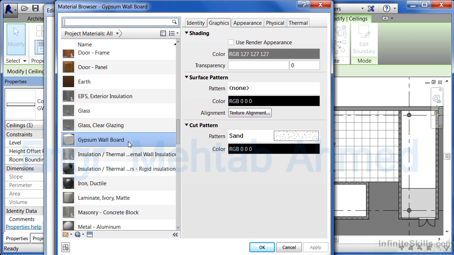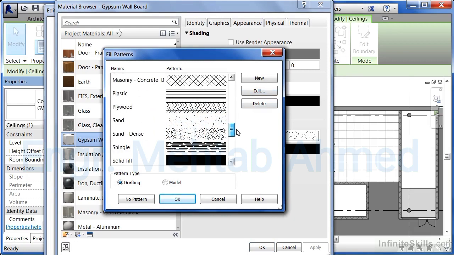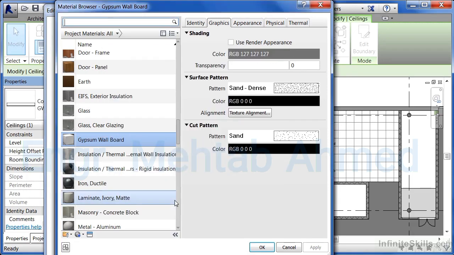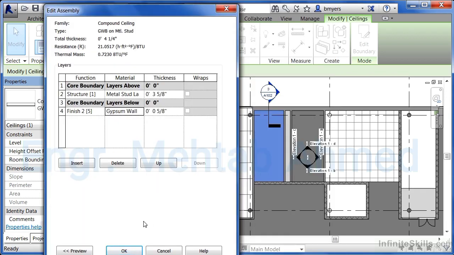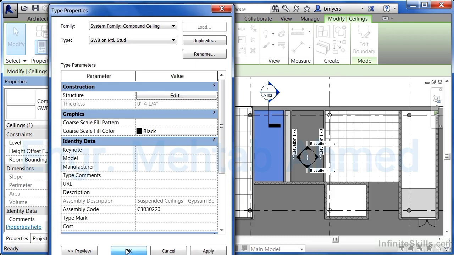We can see gypsum wallboard is highlighted. There's a cut pattern that looks like sand, but I'd really like a surface pattern that looked like sand too. So where it has pattern and none, click inside of that box and then try to find a sand pattern. So that it shows up really nice, I'm going to pick sand dense. Click on OK. Now it's going to display this pattern, and the pattern is going to be black, like the little dots show up here, because the color here is black. Now, click on OK. Click on OK again, and OK.